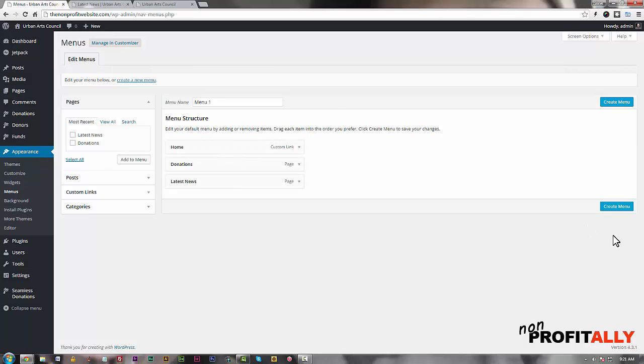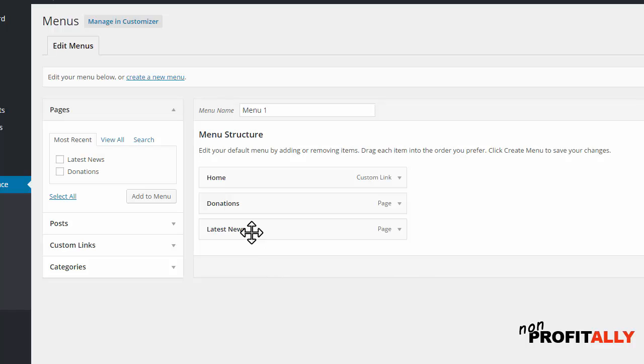So this is a pretty easy area to navigate. What you see here in the menu structure are the links to the home, donations, and latest news pages. So this is the way it's actually organized. You can drag and drop these. If you want donations to be the last link on your menu bar, you simply click on that and drag it down, and then it is below it.